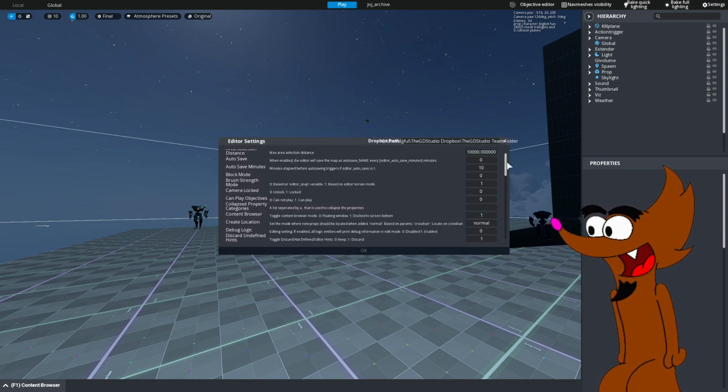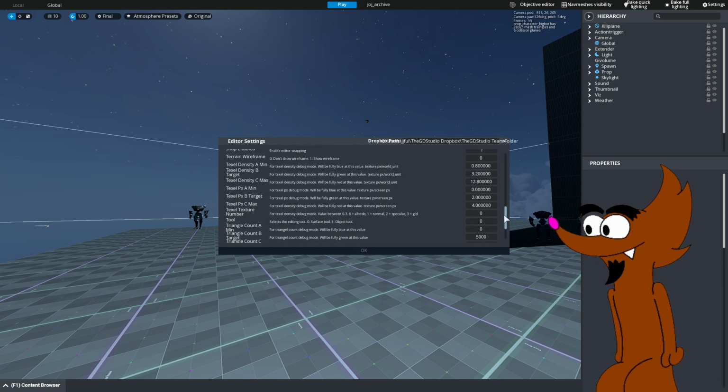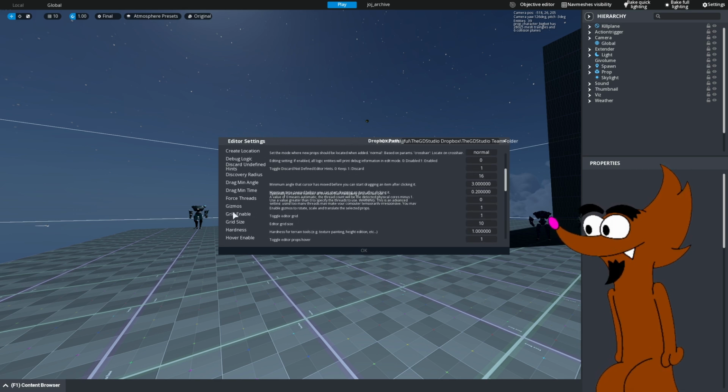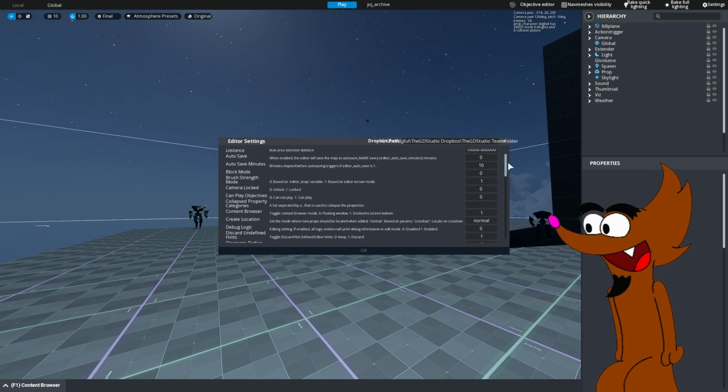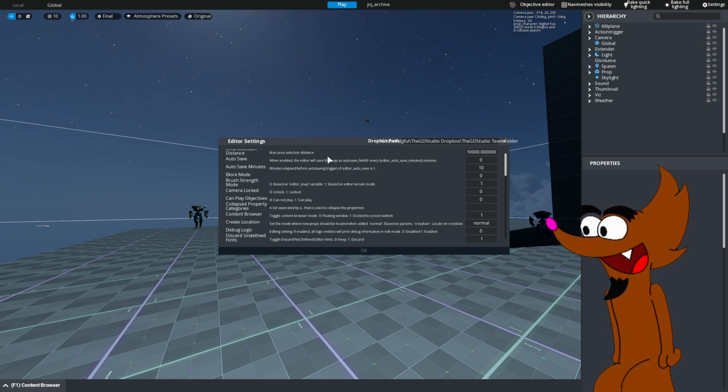I have not gone through everything, but there's a lot of stuff here for you to manage your editor experience with: grid size, grid enabled if you don't want to see the grid. And you've got the autosave feature, where after X amount of minutes, the editor will save your map as an autosave, in case you're not one of those people who likes to save every 5 minutes.